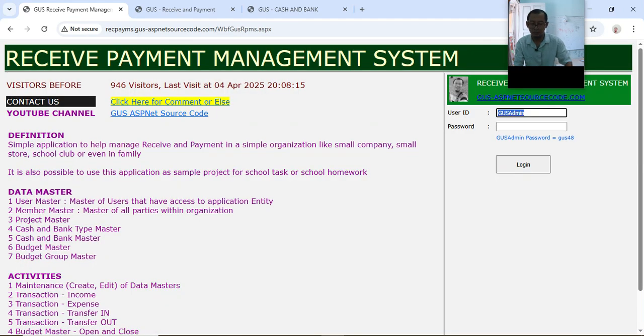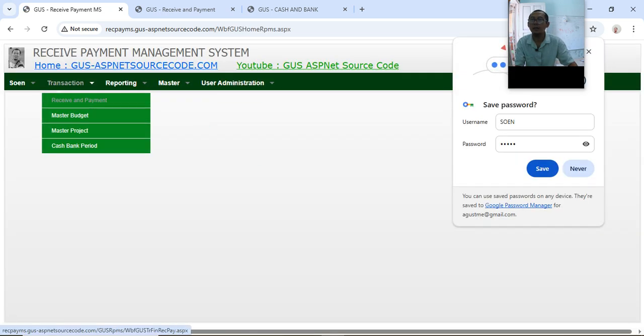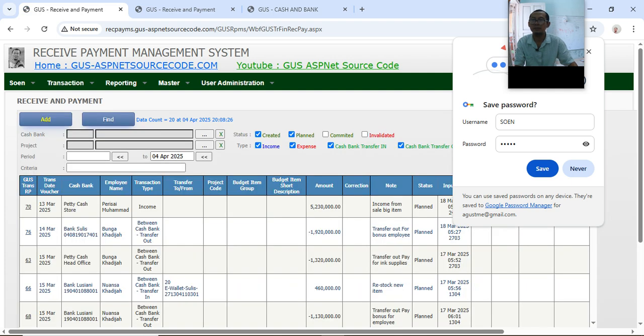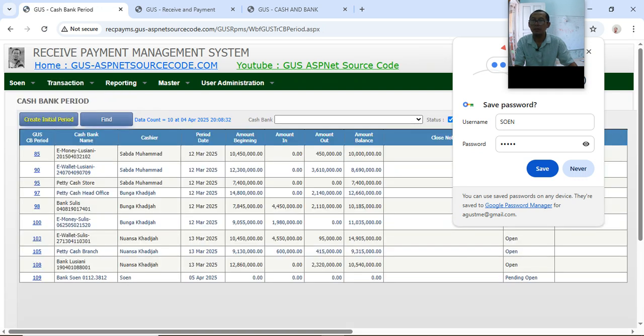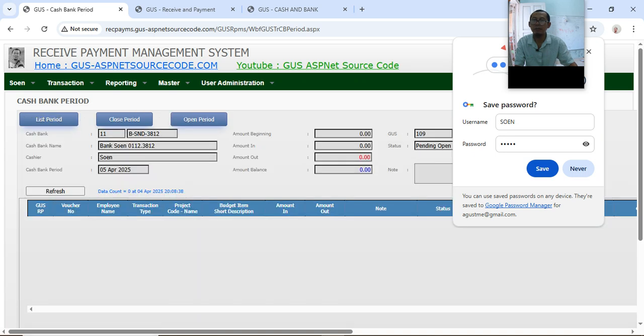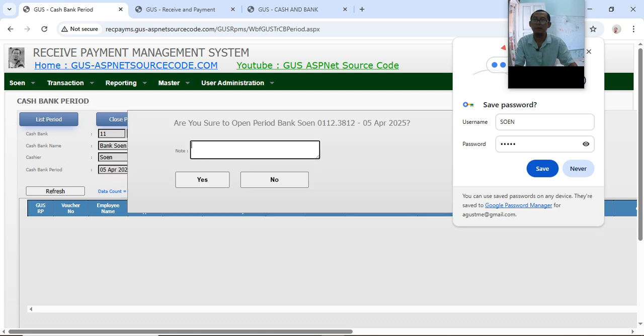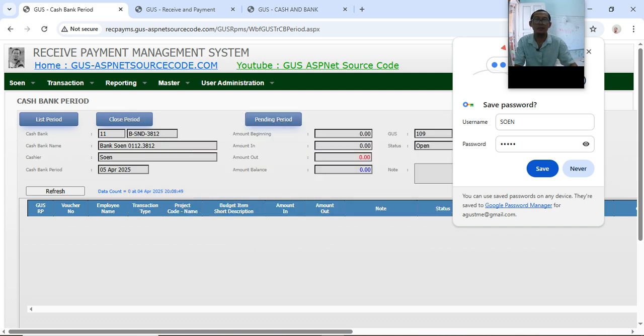The session is already gone. Soon. Receive payment. Our cash bank period. This is cash bank Soon. At 5 April, I open period. Open period. Yes. Status is now open.